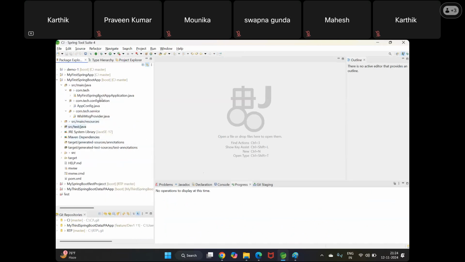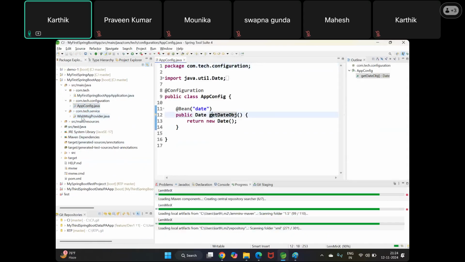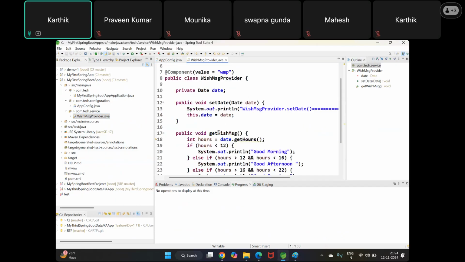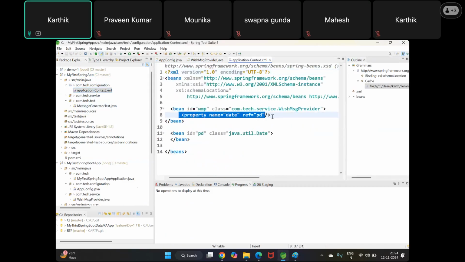So we made the Date class a Spring Bean, and the message provider class also we made it a Spring Bean. Both we made as Spring Beans. But how to inject it? In Spring, in the XML file, we have used one tag called property. This tag we have used to inject a dependent class object to the target class.